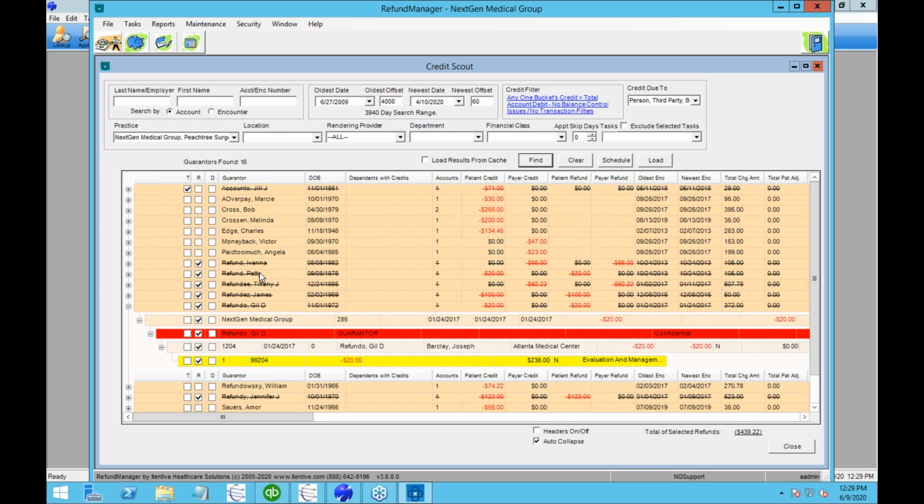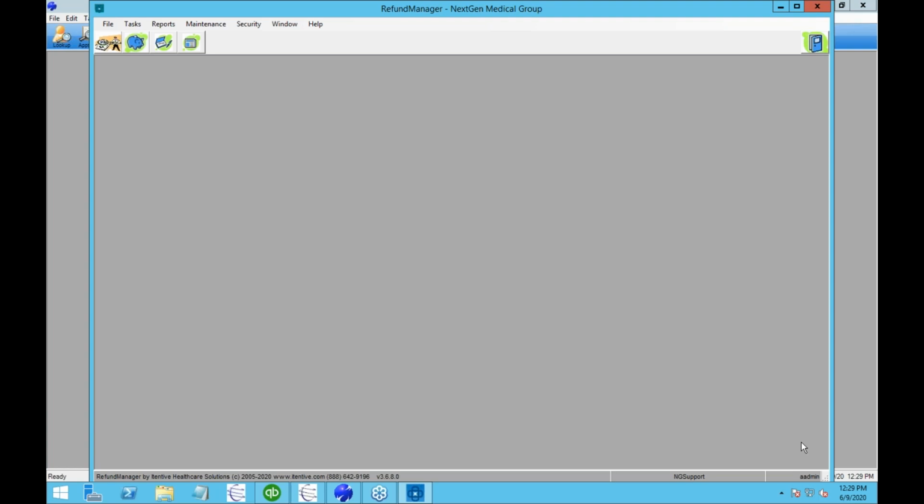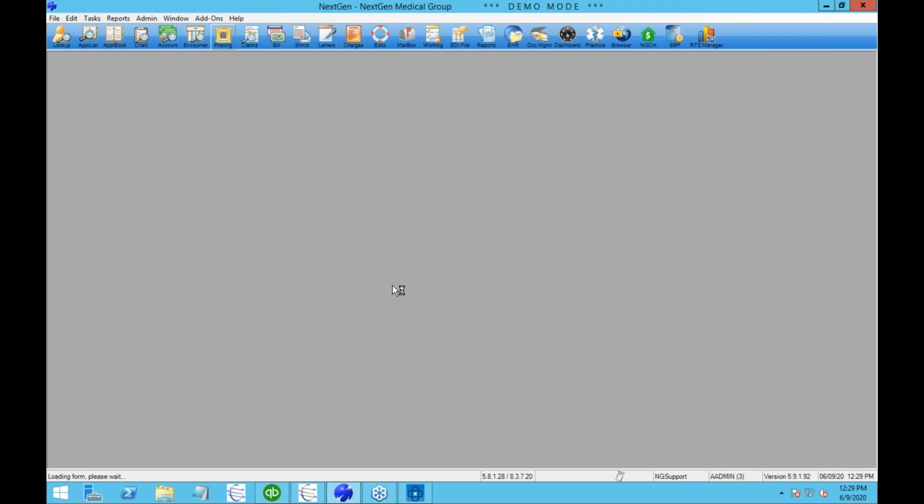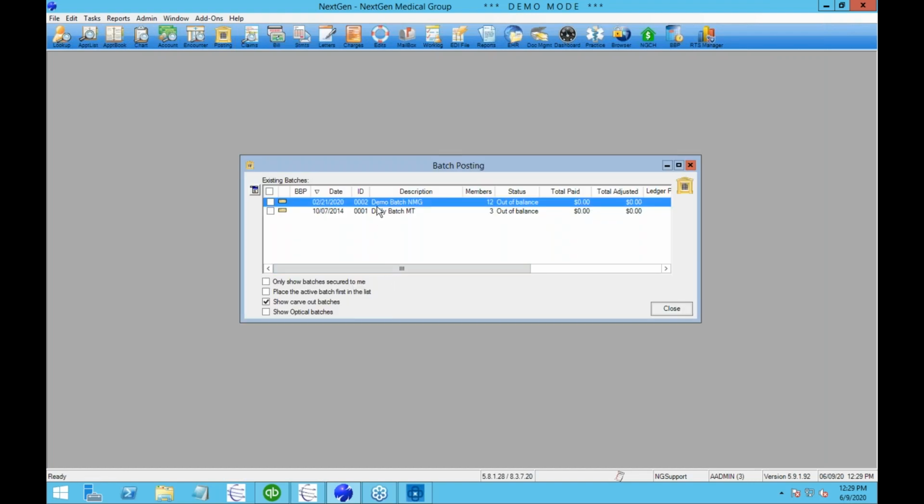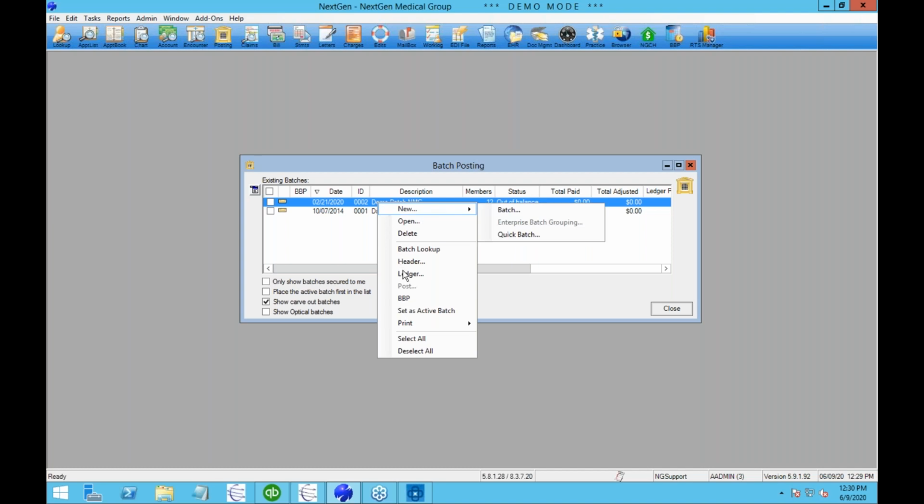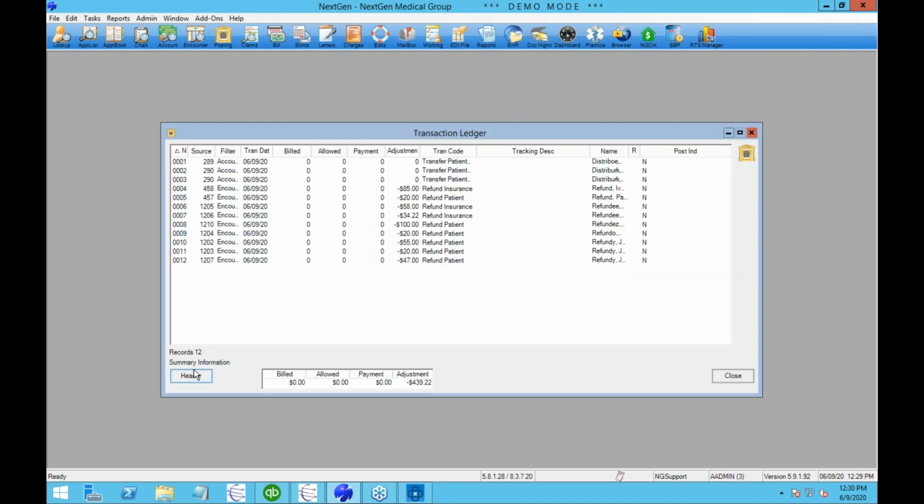So now we have transactions sitting in NextGen that were created through several mouse clicks, put out there, again, on your behalf in a NextGen batch. So we'll go out there and find our batch, and we'll post it. So we'll go ahead and balance the batch out.